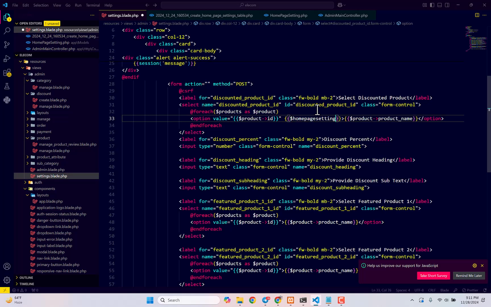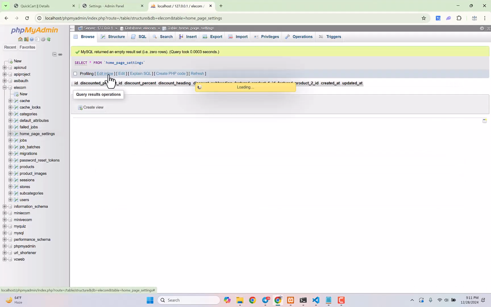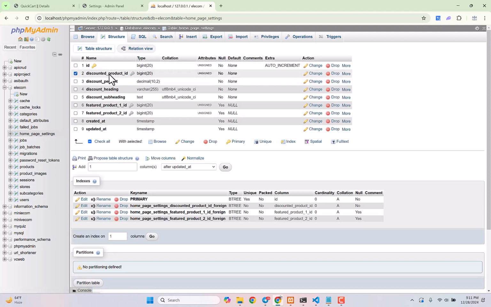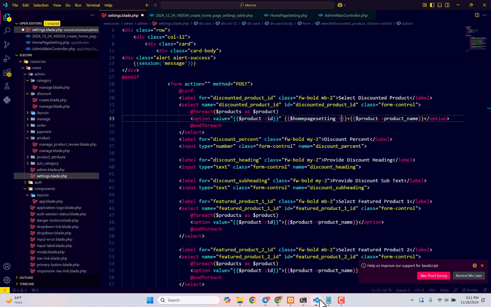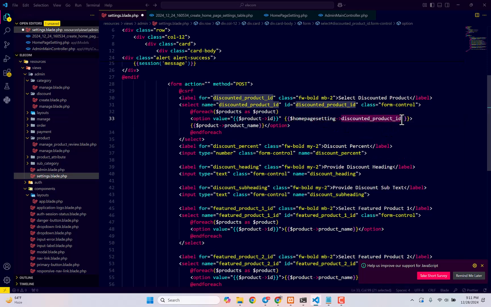Okay, home page setting, and then here we have the product ID, right? Let me show you discounted product ID. This is discounted product ID. So for discounted product ID, we just want to pass here, if there's any home page setting discounted product ID which is equal to this product ID. Okay, then what? Let me tell you what's going to be here.